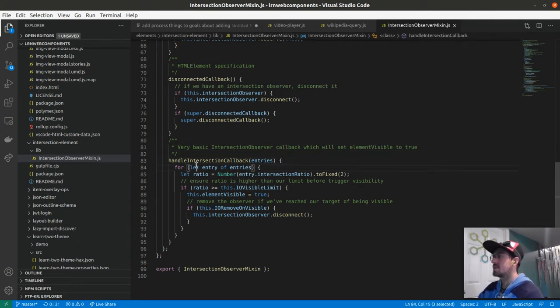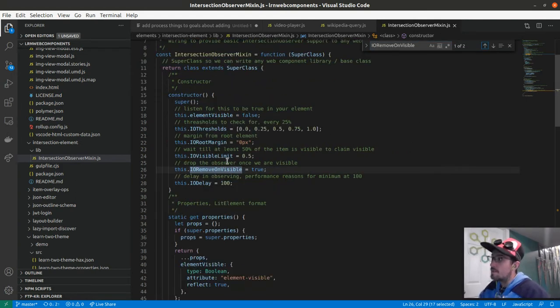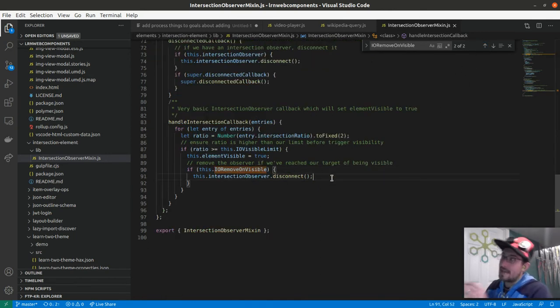So we say, okay, there's been an intersection generated. Let's verify it's across our visible limit, which would be 25% as the default. If we hit that threshold, set us to visible. Then when we have this as an initial flag, so this is the default behavior, drop the intersection observer once we are visible.